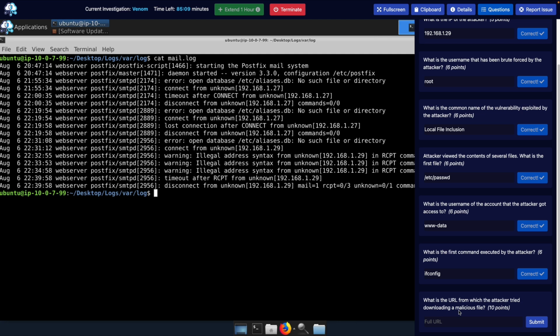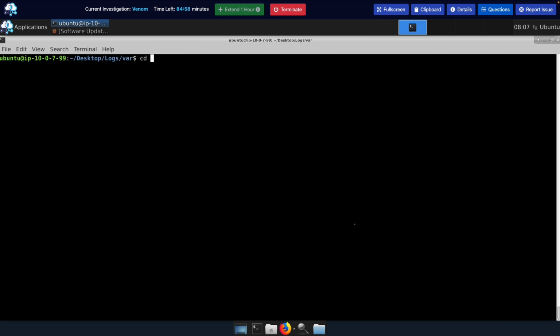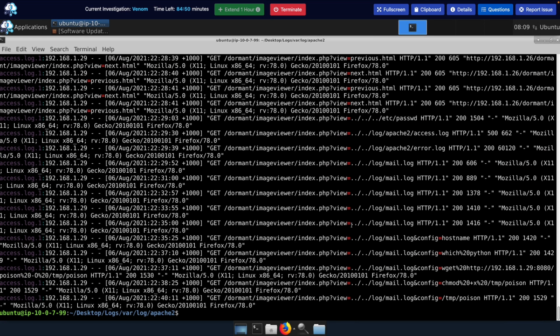Now the 8th and the last question of this lab: what is the URL from which the attacker tried downloading a malicious file? Let's go to the Apache folder, grep -ir. Again, let's grep for equal to, and here we see hostname, Python, and wget. Yep, we do see a downloading utility for downloading the file, wget, and this is the URL. This is the one.